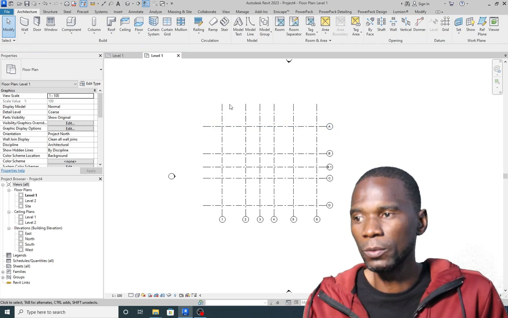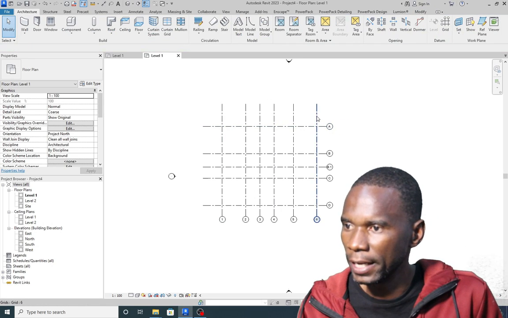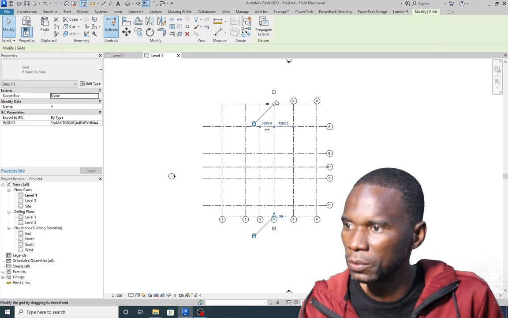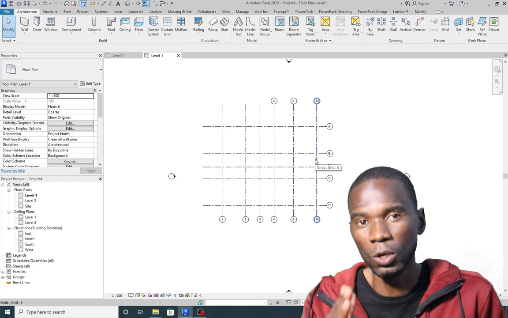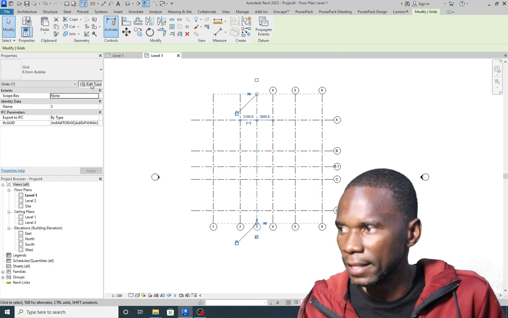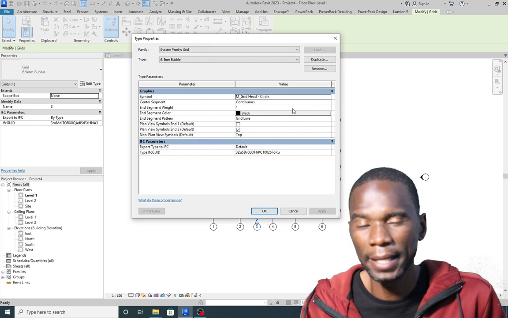Now, if you want to show the bubbles on top and everywhere there, you can just select on the grid and just use that one. One by one, you are able to turn on the bubbles. If you don't want to turn on the bubbles one by one, just select one of the grids, then click on Edit Type and you are under the type properties.